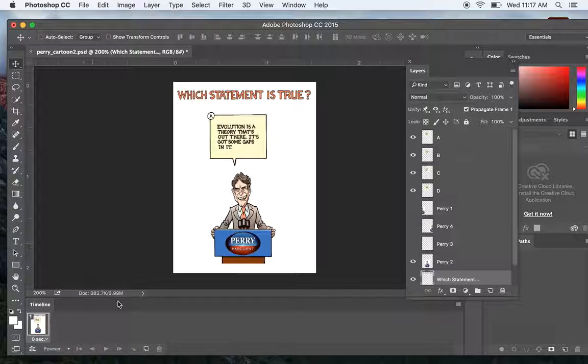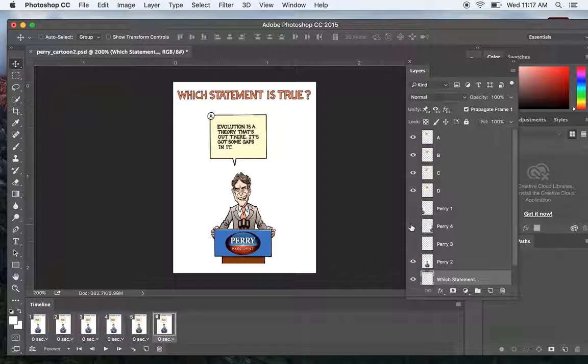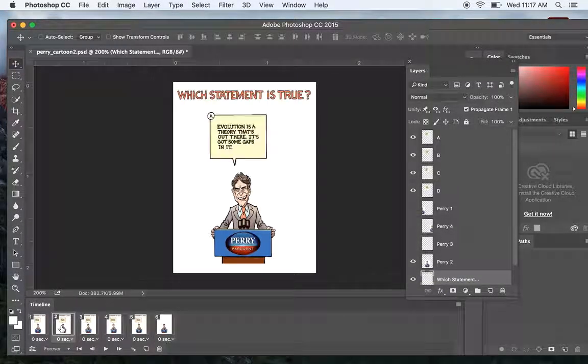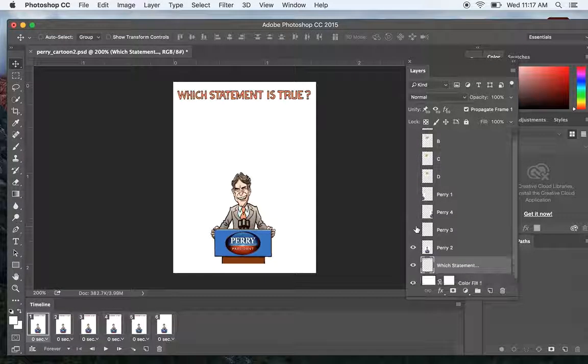As far as animating it, we're going to put out, I don't know, 5 or 6 frames here. We'll go to the first frame, and we're going to take everything off, and we'll just have Mr. Perry sitting there. In my second frame, why did that turn off? Oh, I was on the wrong frame. So let's take all of those off. Okay, so this is my first frame.